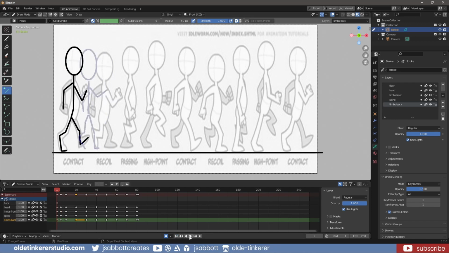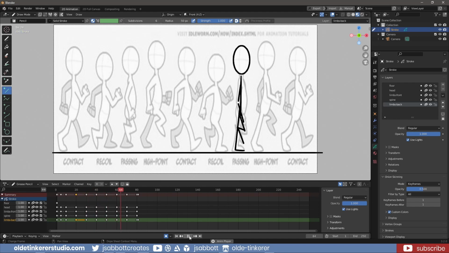The same process can be repeated as many times as you wish to make the animation smoother.